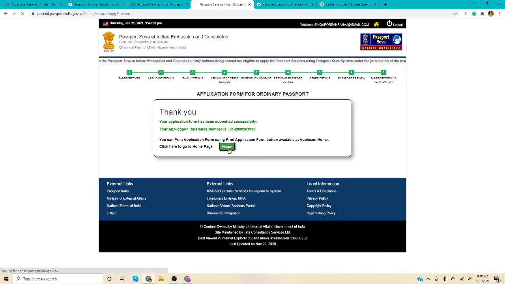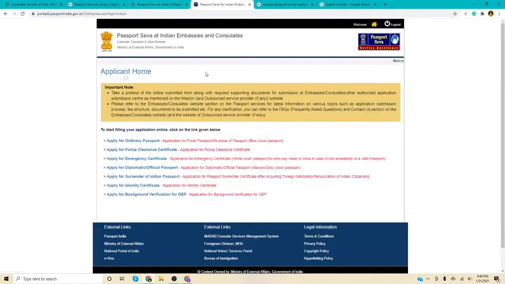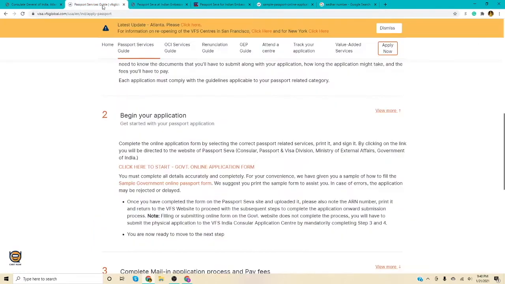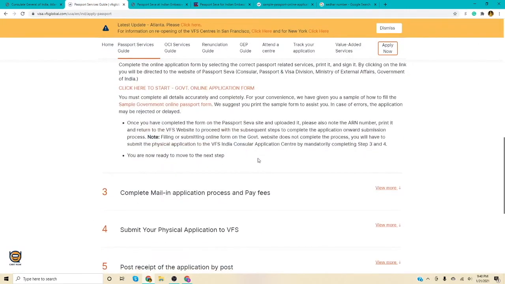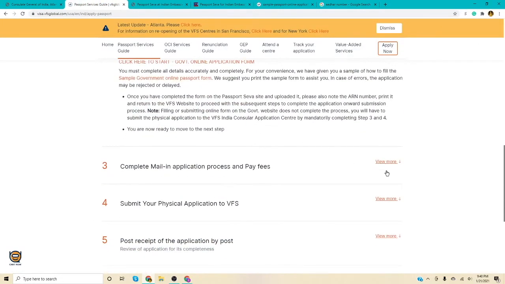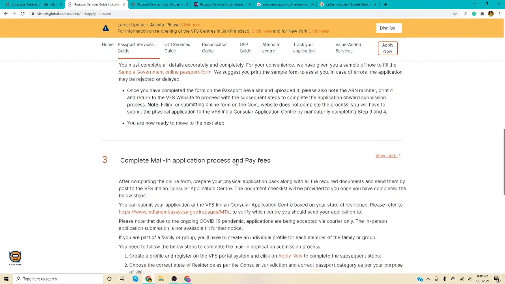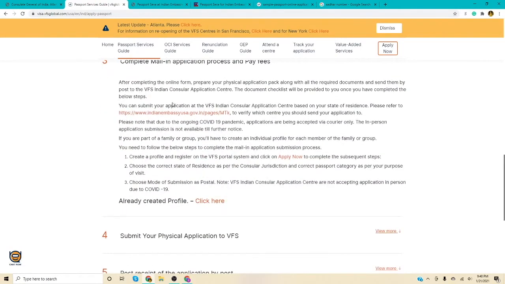Okay, now we will go back to the home page. Okay, now the next step from here is to go to the VFS website. We will now go over to the complete mail-in application process and pay fees. Here you can create a profile for the VFS online application system.